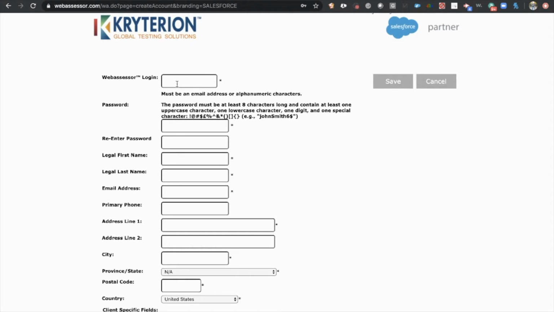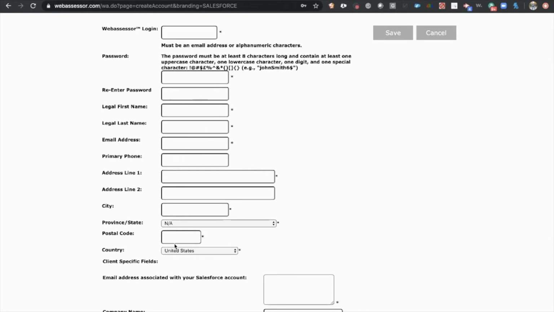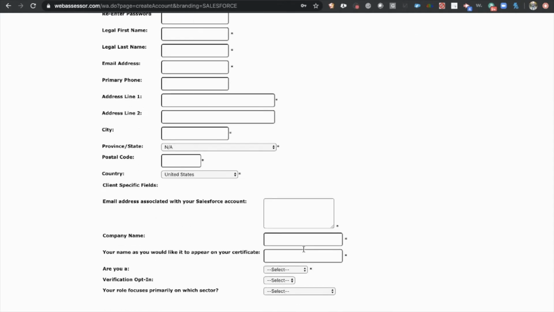So you're going to create a username for login, set up your password, and then you're going to need to enter your actual information here. You can't use any kind of fake information or anything like that. This is literally how they validate who you are so that you can take a certification exam. So fill in that information here.